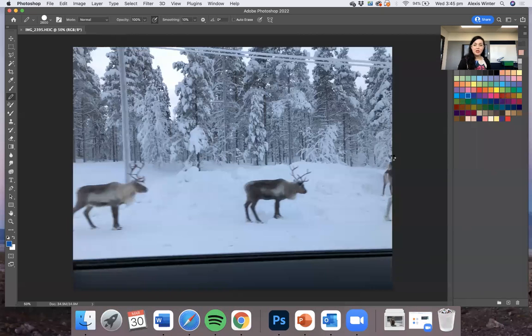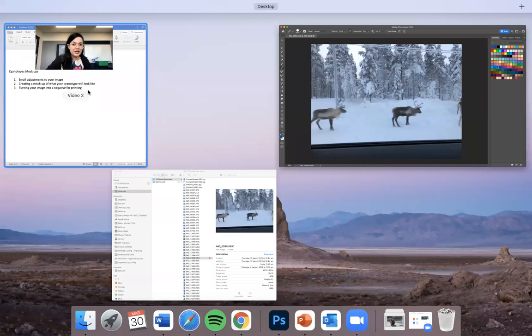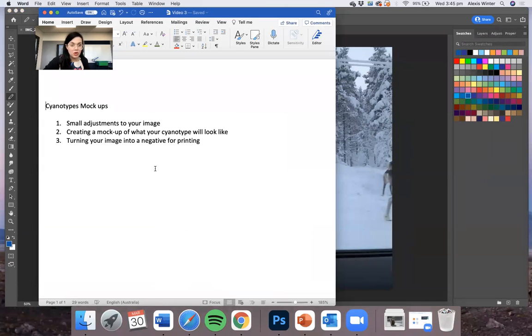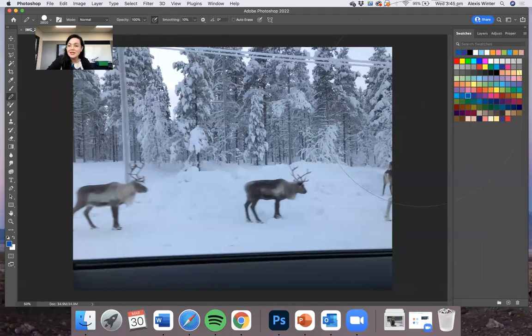And so what I'm going to do is just show you, one, how you can edit your image so that you get a feeling of what it looks like when it's a cyanotype. And this could be an interesting way of doing a trial so that you're not actually having to expose an image in the sun all the time, but you can still look at if an image will work as a cyanotype. So I'm going to move myself over here and let's flick back to our instructions. So we're going to do some small adjustments to the image, and then I'll show you how to do it as a mock-up.